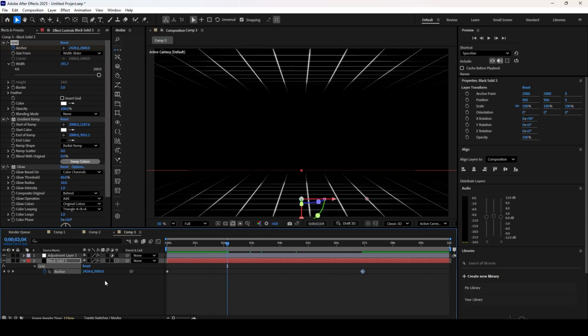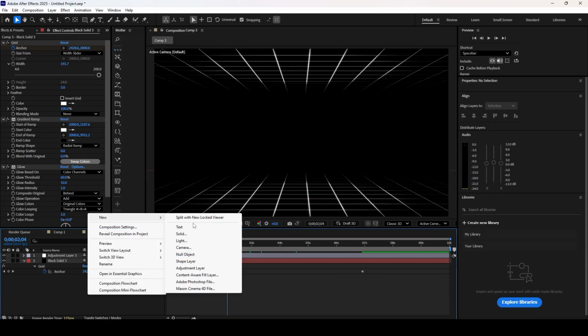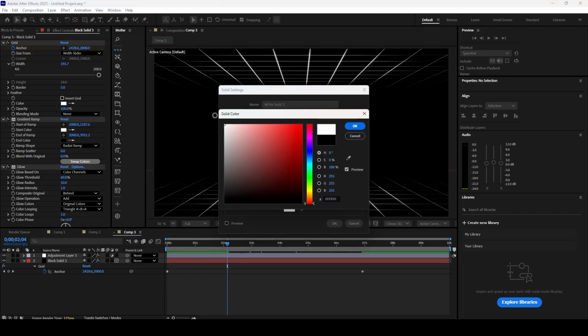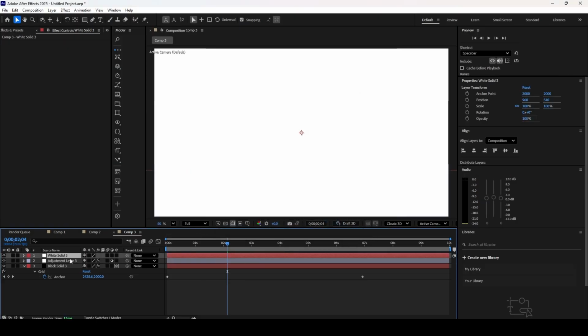To give the whole scene a cool highlight, create a white solid for your background and apply the CC Starburst effect. This will give it an awesome twinkling look.